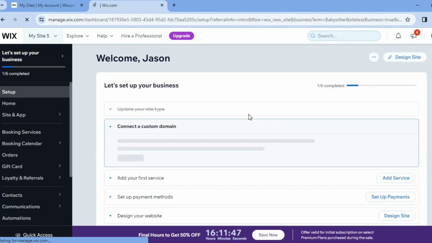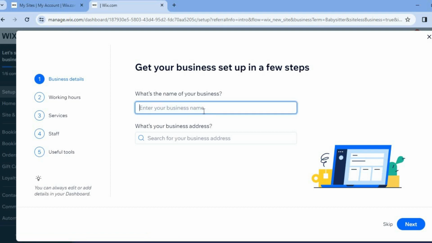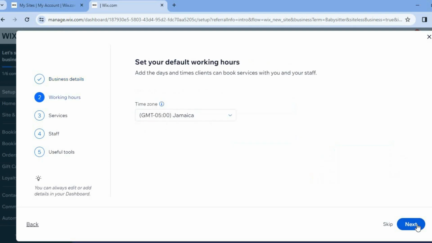And you can see right here, this is our dashboard. So we're going to enter our website name. So for example, simply babysitting. After you have done that, you can enter your business address. Then from there, you could tap on next in the bottom right hand corner.